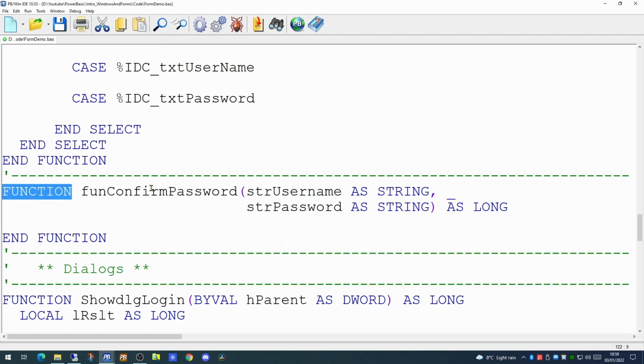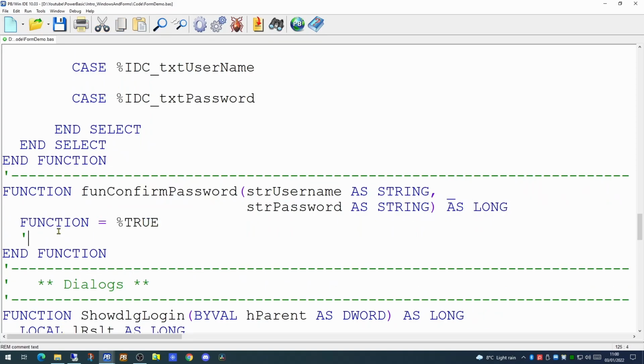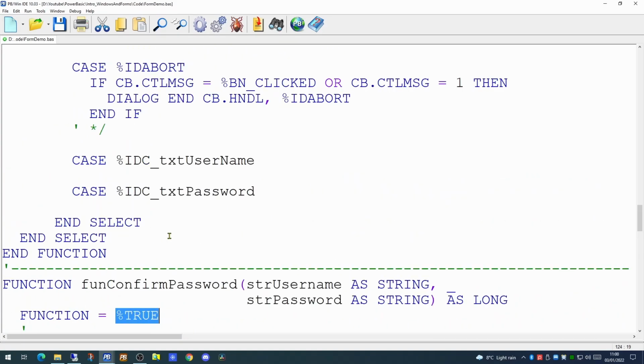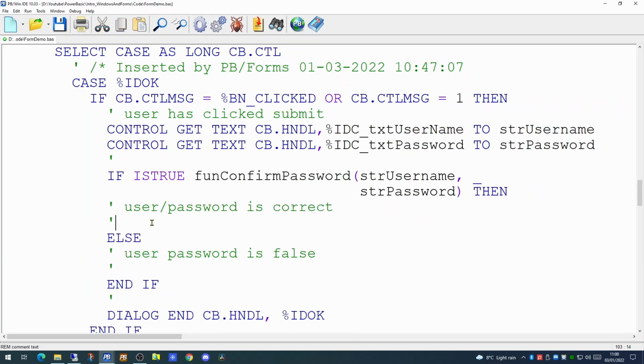Starting with the word function, the name of our function, and the parameters it takes. Both of these are going to be strings, and it's going to return a long. So for the purposes of our demonstration here, we're going to assume that this username and password is correct, and we're going to return the value true. So if it's true, then the user password combination is correct. If it's false, then the user password combination is false.